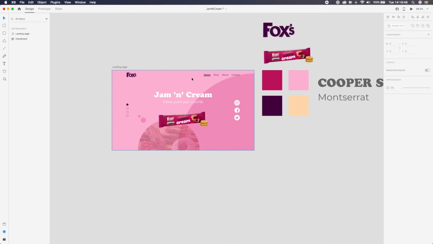So that is just a quick crash course on how you use XD as a developer. I hope you liked it. It's just a quick way to get around. There's loads of shortcuts you can learn and stuff like that.